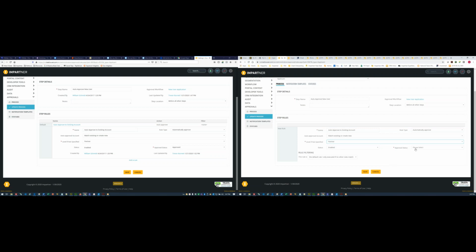Okay, and then the approval status, we need to choose approved. In a normal setup, they may have multiple approval statuses, but in this case, the default is just approved. Save.